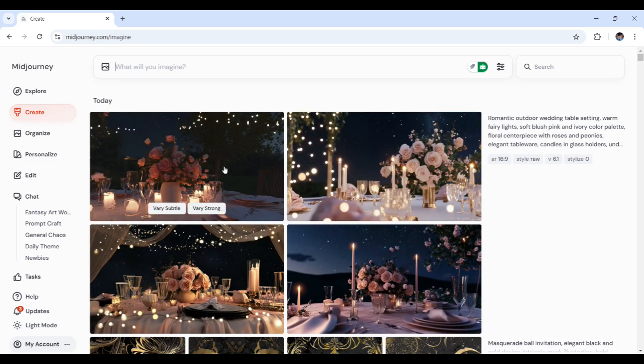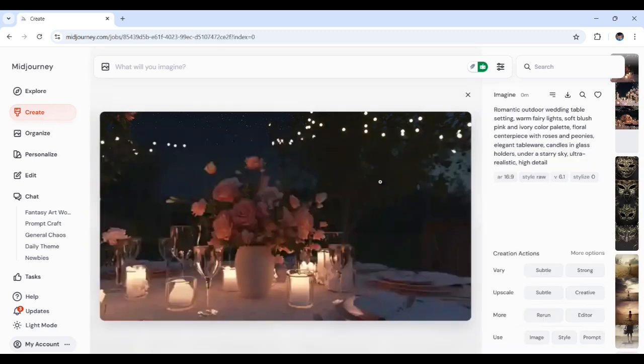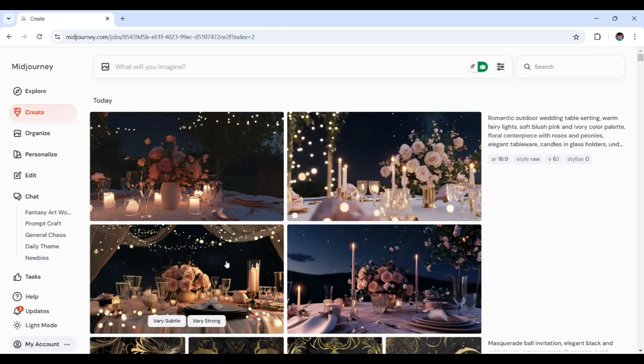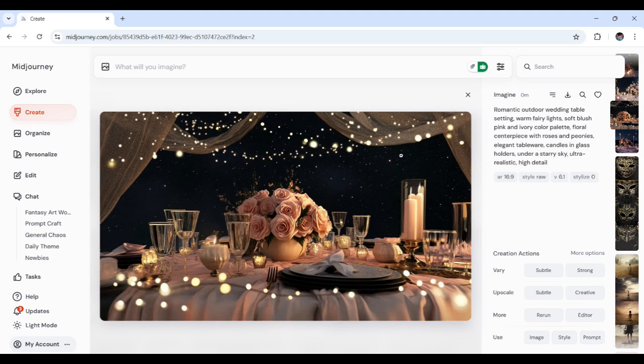And here it is. Wow. Just look at each of the rendered images that Midjourney did. See the warm glow of the fairy lights and the delicate blush tone that come together so beautifully. This is exactly the kind of setting that makes guests feel like they've stepped into a dream. You could use these visuals to guide your wedding planner or even recreate some of these elements yourself.